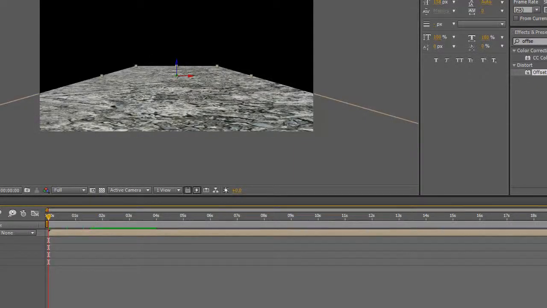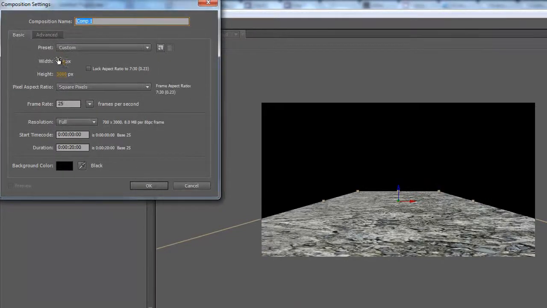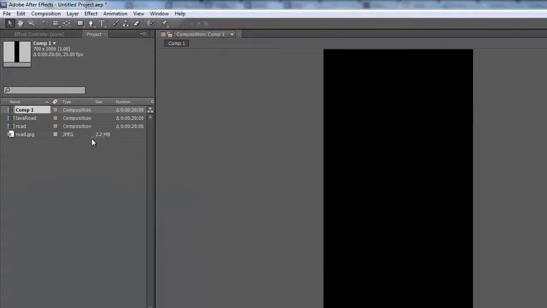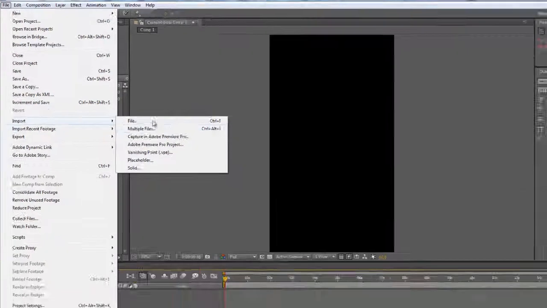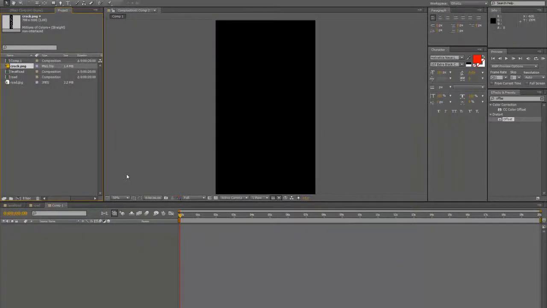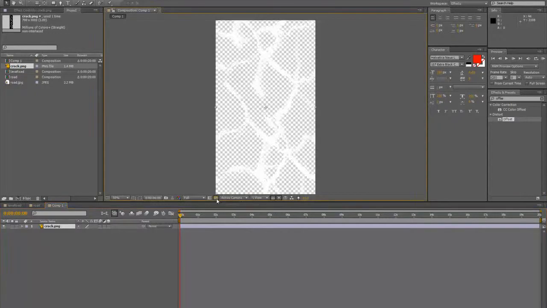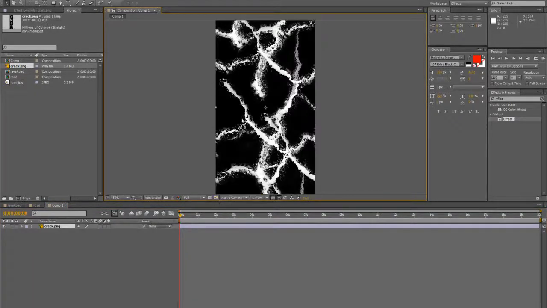Okay, simple enough. Now we're going to create a composition for the cracks that appear on the surface of the road. Composition, new composition. Again, use the same settings as previously for the road. Import the crack ping file. It's a ping file because of the alpha we need. The black here you see is the alpha channel, which is transparent, so we can see the road beneath the cracks.